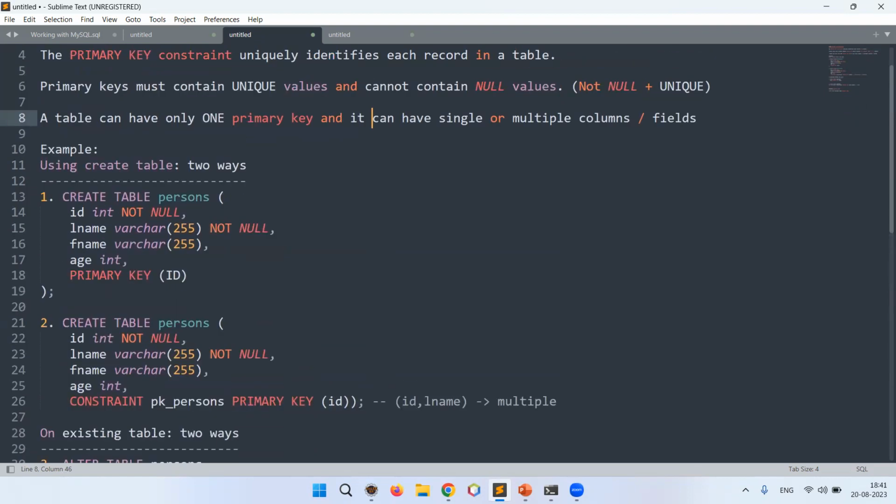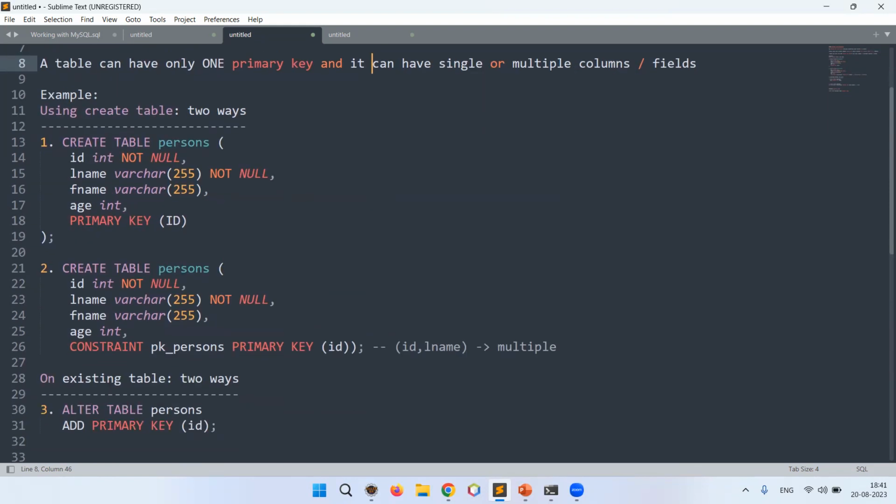It's easy to understand because already we have created unique key. In the same fashion, we can create the primary key for a table. So using create table, we have two ways. We can specify the primary key at the column level here. Otherwise, at the table level here, we can straight away specify. The second way is we can use the constraint keyword, and say that this is a constraint and this is going to be the primary key. And as I told, it can be a single column or multiple columns.